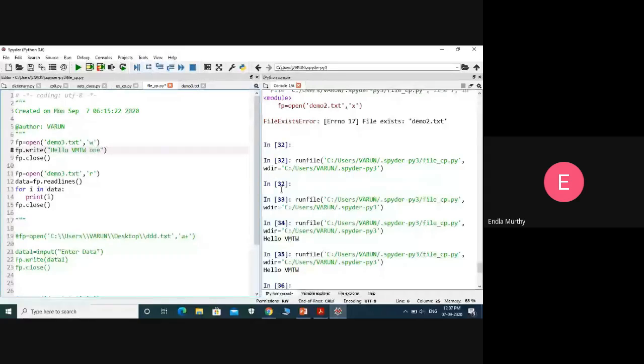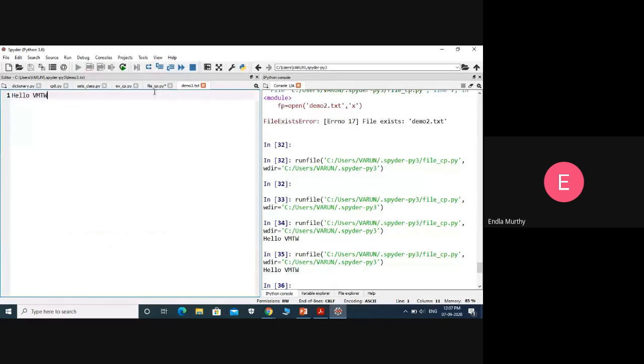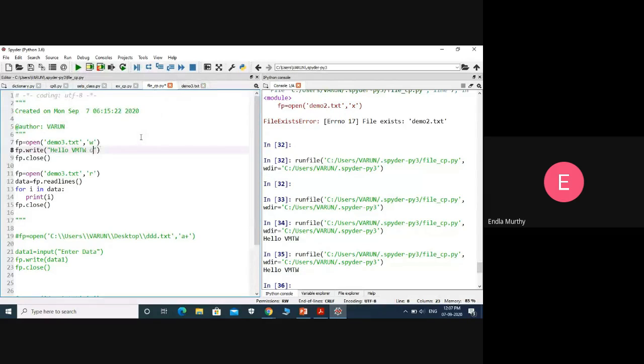Okay. So if we open some file in the write mode, what we are doing here is truncation, like deleting all the data in that file, and it enters the data from the starting position. So if you observe here, we have already hello vmtw. So instead of that hello vmtw, I want to write good morning.